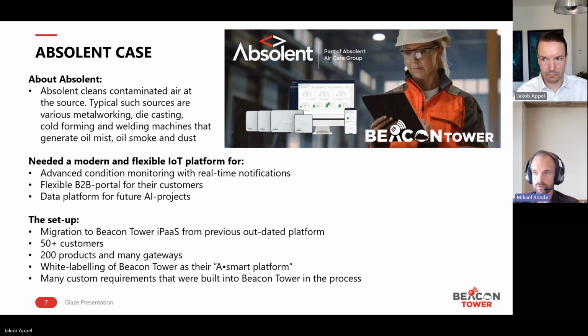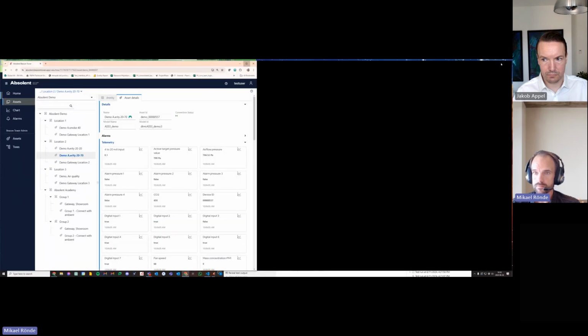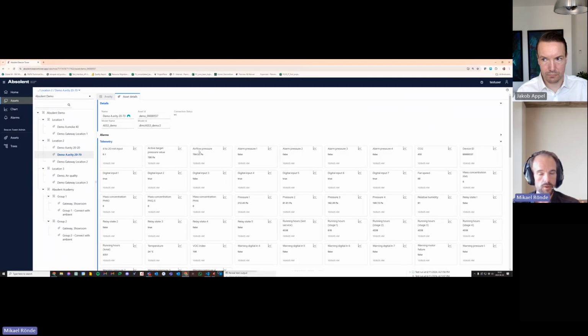So I'm just going to share my screen here, and we will start here. So we are in. We'll show you a bit of data from different environments, a bit from the actual Absolent environment. This is real devices, but the demo devices, and we'll also show a bit from our demo environment where that makes more sense.